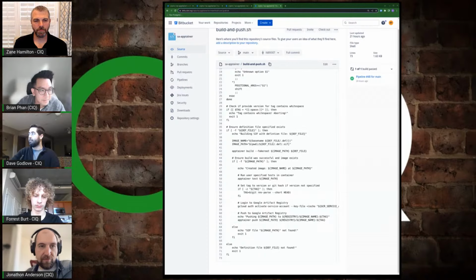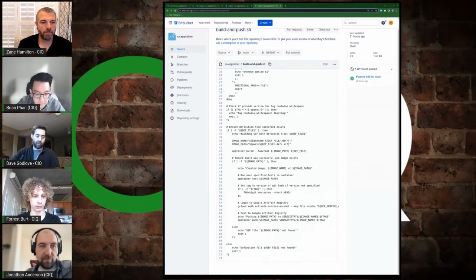Because signing it is great, but if they signed it after they built it from an untrusted source, that's not so great. So you also want to make sure of provenance: that you trust the author, and that you're happy with their sources, where they started the container from.